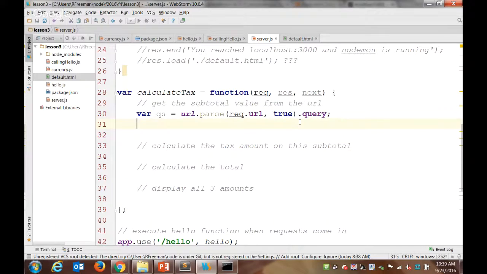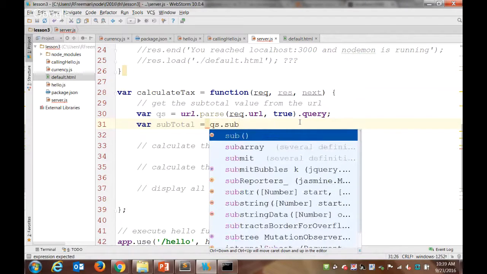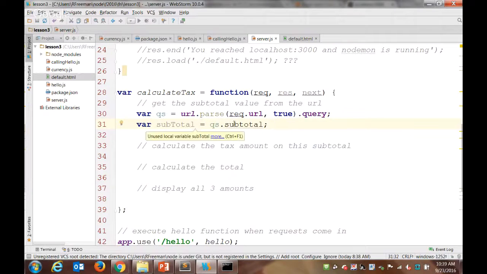And then I'll create another variable called subtotal. So now we're going to look through our entire query string and look for a key called subtotal and store that value in a variable. So this is how we can read values from our URL if there's parameters on the end of our web page address. We'll get the query string, and then we can refer to any item in the query string by the name of that key.